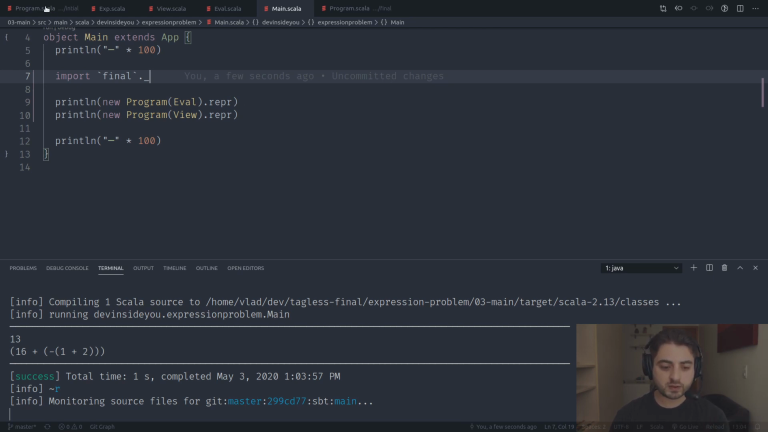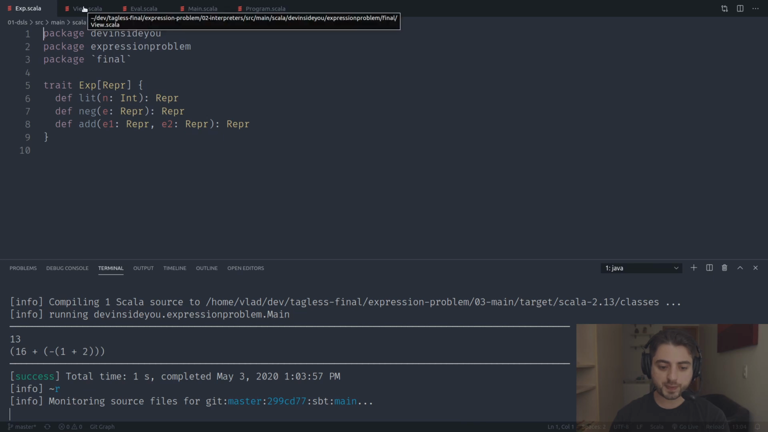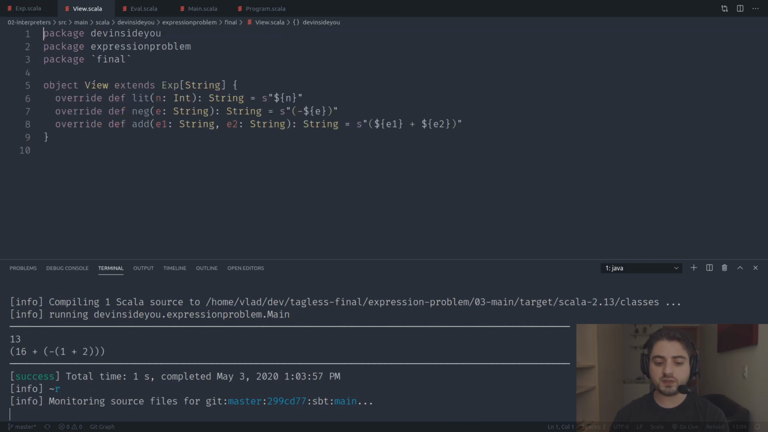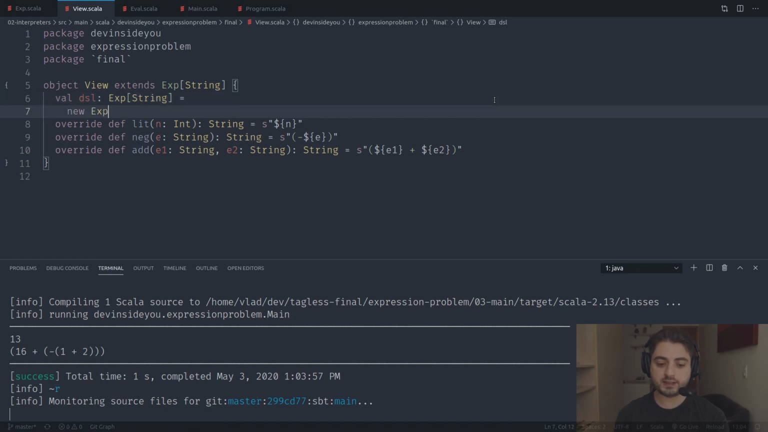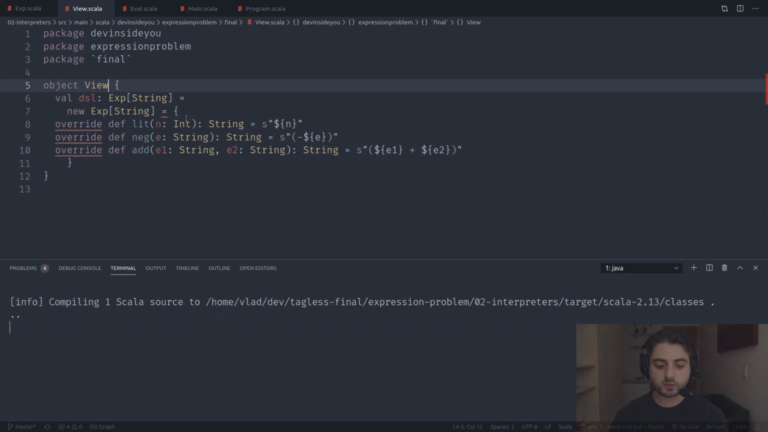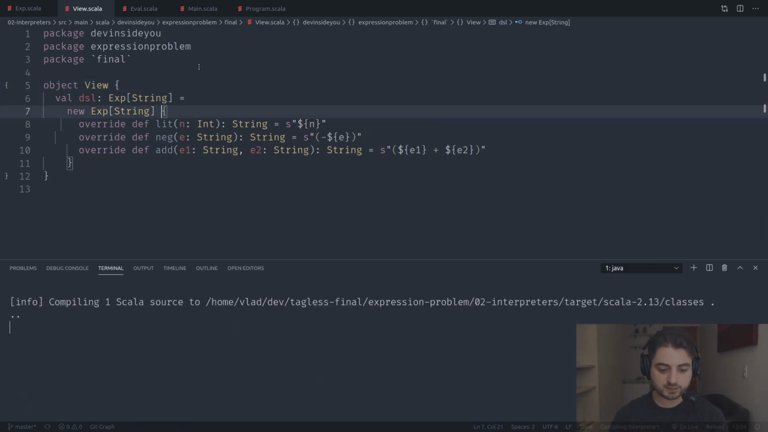Hold on, let me close this one. So we have the expression, we have the view over here. For example, this view usually would not look like this. It's going to look like this: val dsl. And this one returns an expression of string, not a view of string. And therefore we're going to have, say, new Expression of String, so basically anonymous classes, like this. Therefore we don't need to do that, so no equal sign like this.